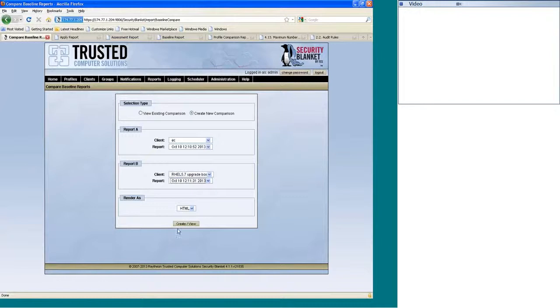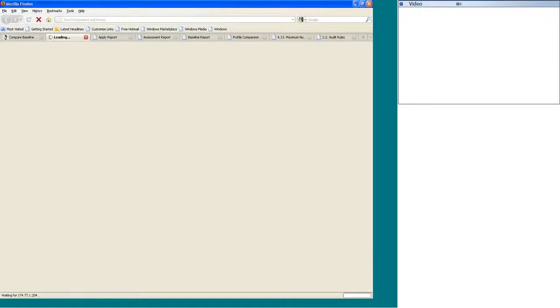You can compare baselines or reports against any two machines. Obviously, if the machines are very different lineages, such as comparing a Solaris 10 box to a Red Hat 4 box, you may not make a lot of good knowledge out of that comparison. But it gives you the ability to compare two different machines that may be the same OS and see if one drifted from the other one.